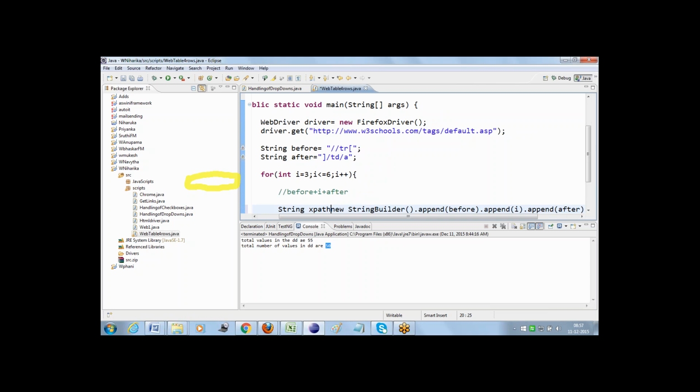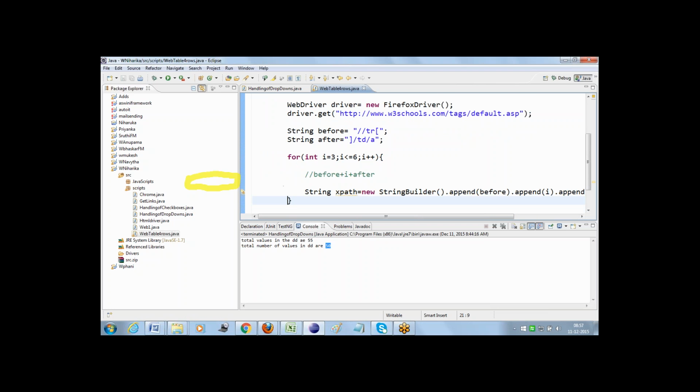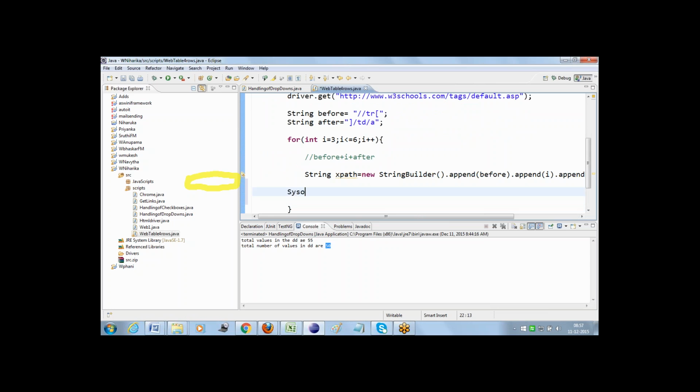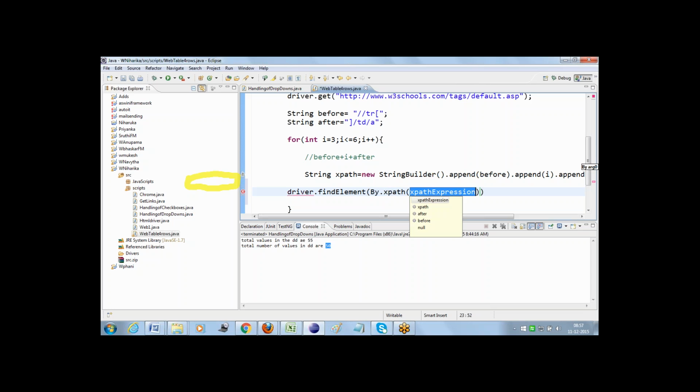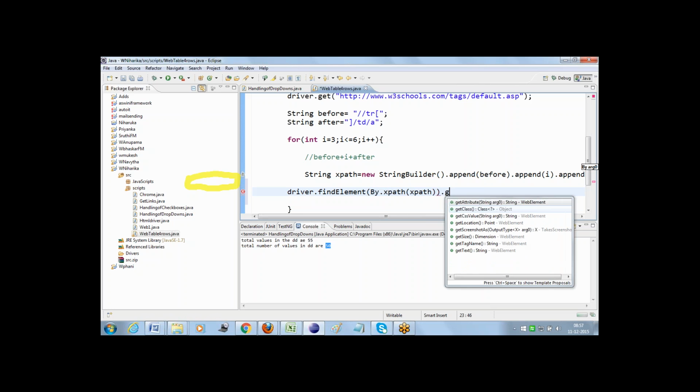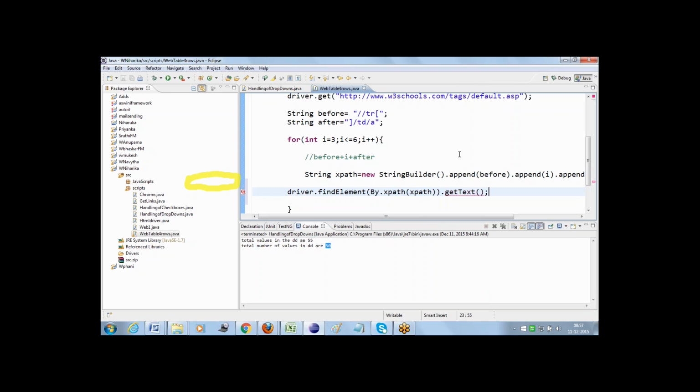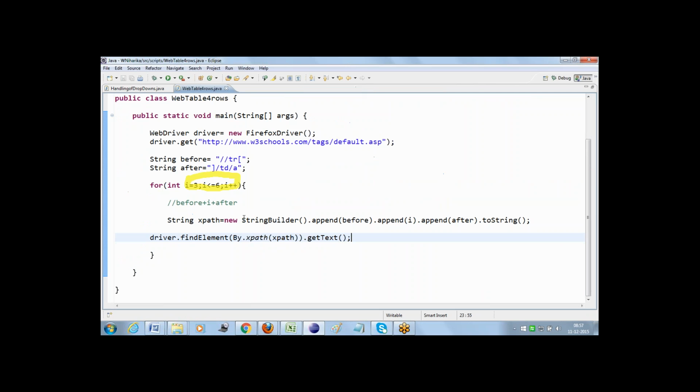I am storing it in an XPath variable. So the XPath has been generated right now. Now what I am trying to do is driver dot findElement by XPath, and get the text from that location. The only logic we have implemented here is just a StringBuilder. Using a StringBuilder, we are appending the before value, which is a string data type, and the I value, which is an integer data type. We are adding this integer and string, converting the whole result into a string, and storing it in a string.